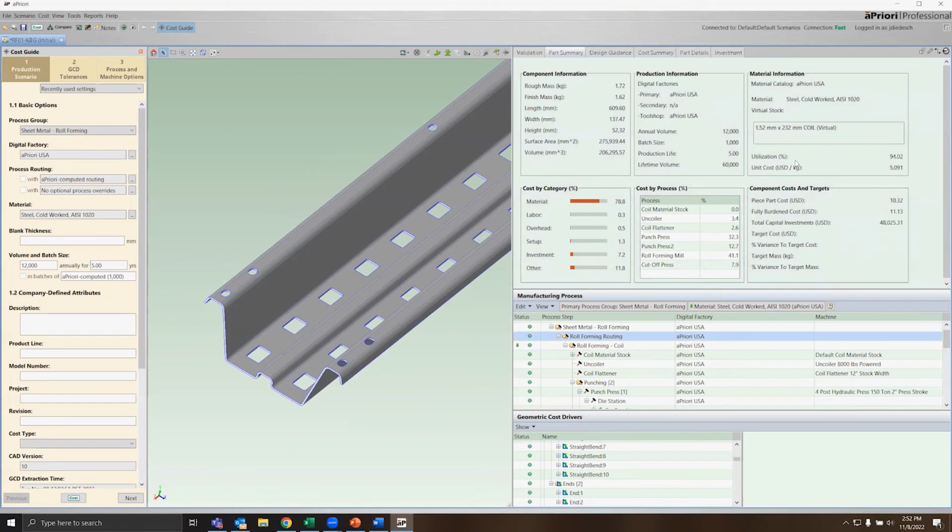And you'll see that when I switch to a slug cutoff method, we've reduced our material utilization from 95 to 94%.